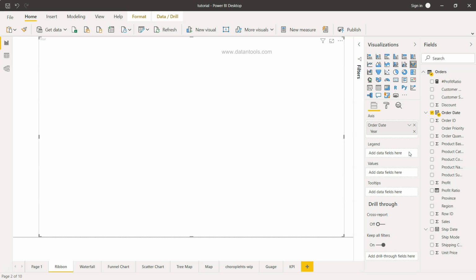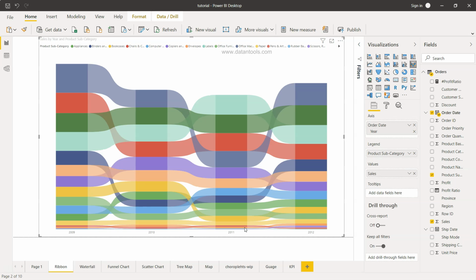Then the legend is nothing but our product subcategory. The product subcategory is present here, and I'll add it to the legend. And then we have values. We can take either sales or profit based on our interest, and I am going to bring in the sales information. Now, you will see we have the ribbon chart created with the basic settings, but we can even format it so that it looks like the one which I have shown you there.